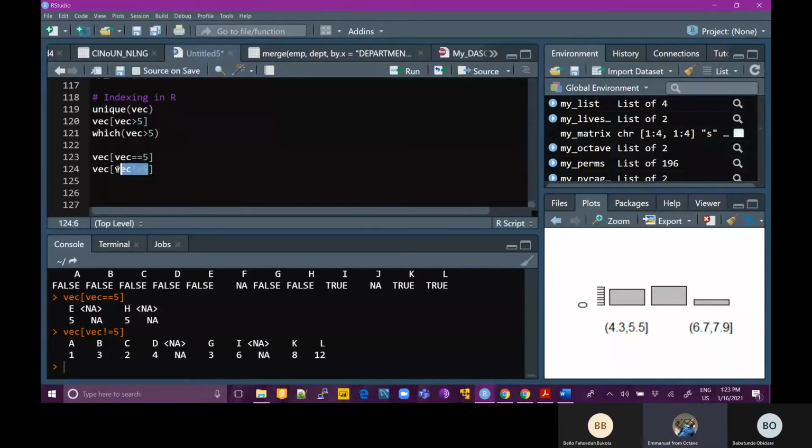So what is in this square bracket is a Boolean result, as I've said. False if it does not satisfy the condition, and true if it does satisfy the condition. Let's take a look.